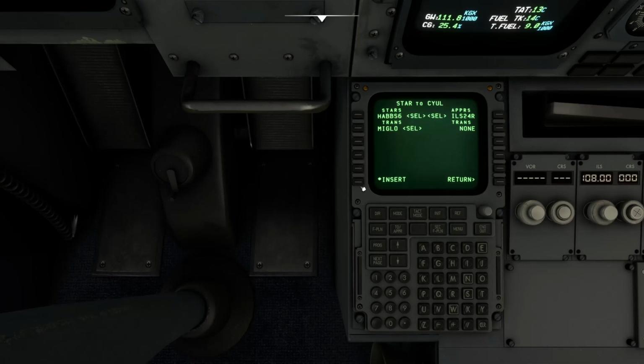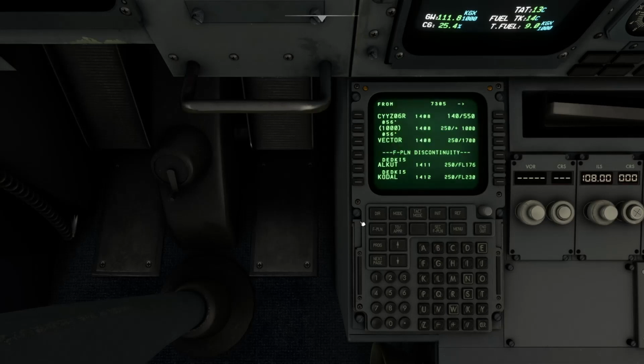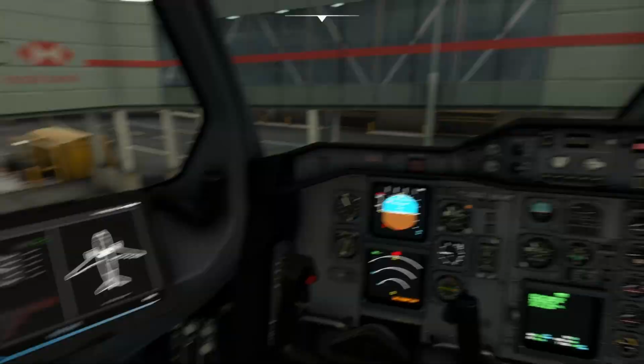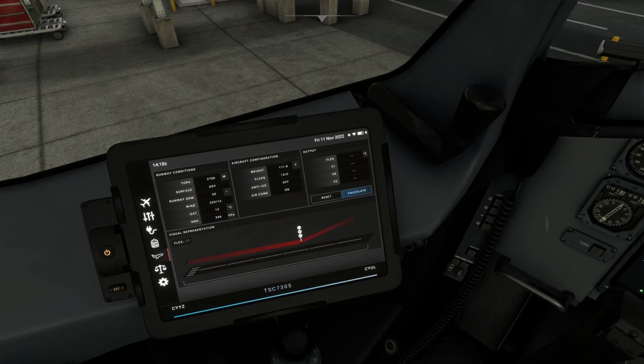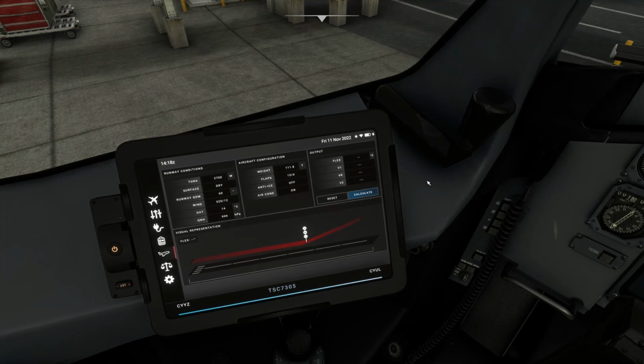Now see, beautiful, insert that. So our flight plan is now completed. Next up, takeoff page. We're going to go to our EFB. Alright, so this here is pretty complex, but I've used my meta and I've filled everything in here.